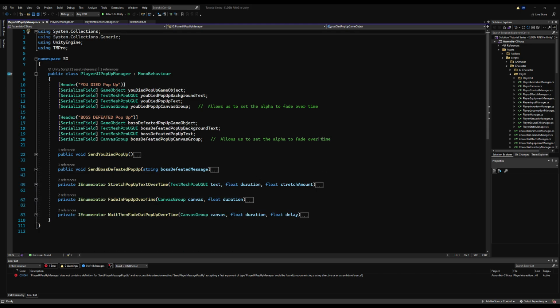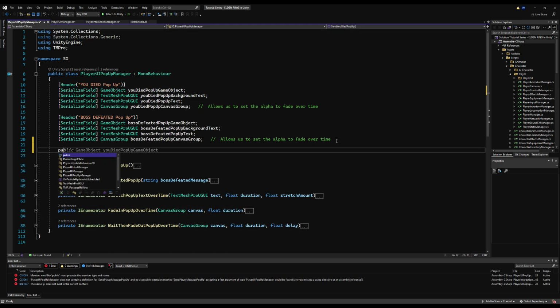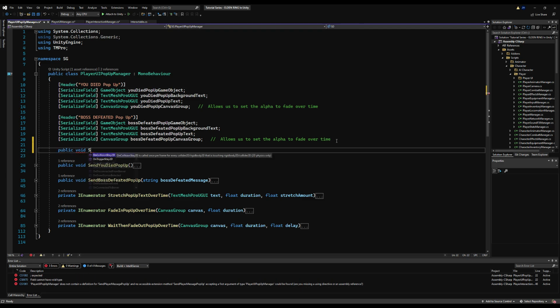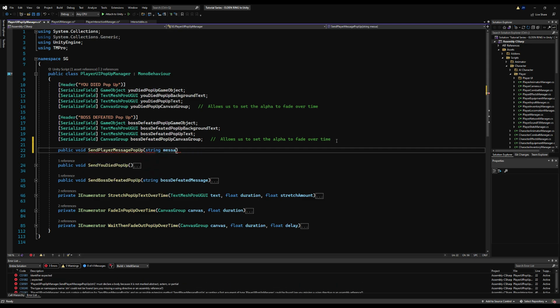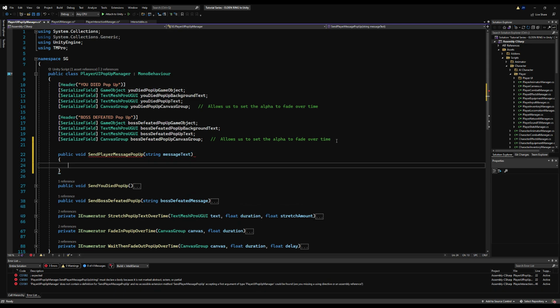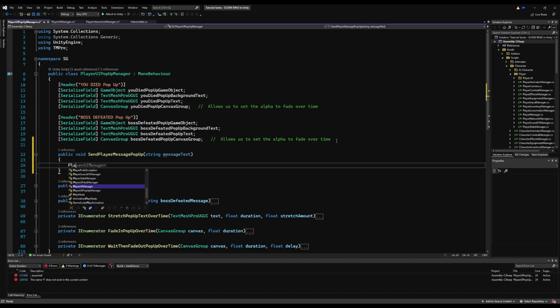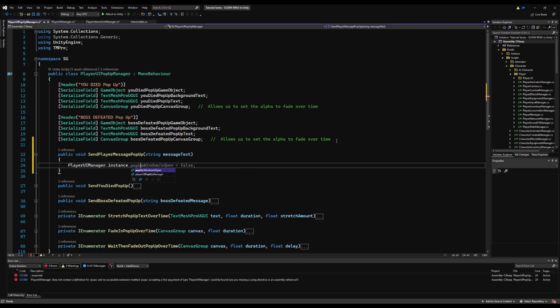All we need to do is make a game object and a TextMeshPro text field. We're going to have to also add that to our UI prefab after, and we'll do that when we get the logic written. So public void SendPlayerMessagePopUp(string messageText). This is quite simple. All we do is basically say PlayerUIManager.instance.popUpWindowIsOpen is equal to true, because now this is a pop-up.